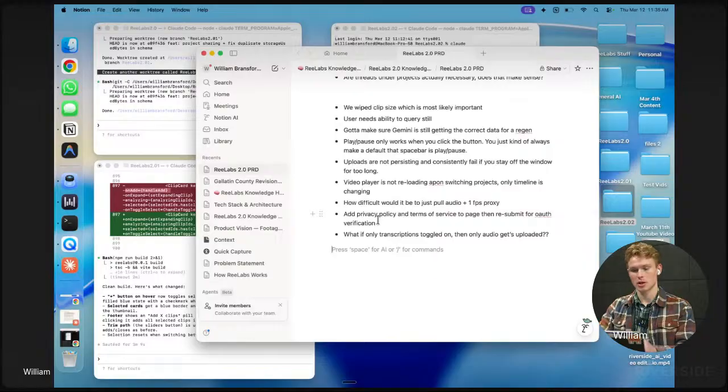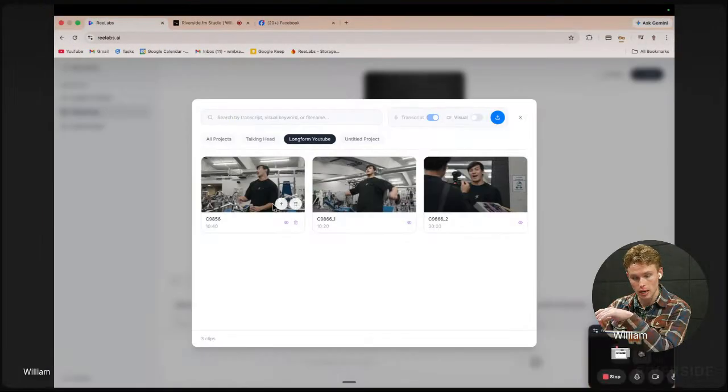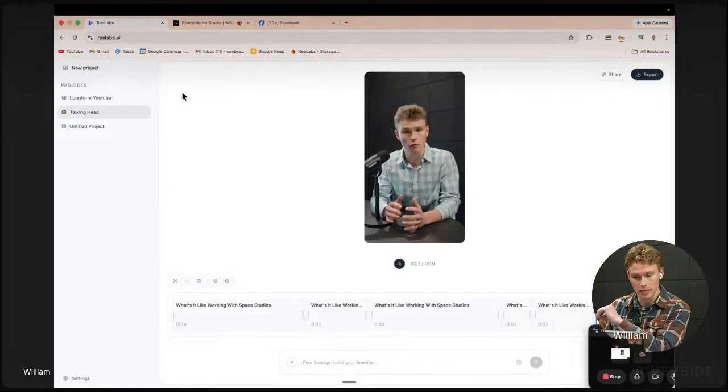Add privacy. Okay, so I needed to add privacy policy and terms of service, which I added to the homepage a while back. But then I realized I needed to add it to the actual base domain of reallabs.ai. I don't need to do this, but the reason I'm doing it is to get OAuth verification for Google Drive. So users can just select from their Google Drive, and okay, that's not revolutionary. I could just pull and download videos directly from Google Drive links.